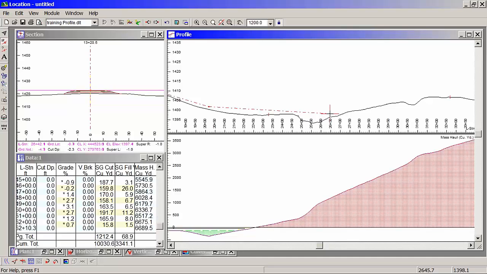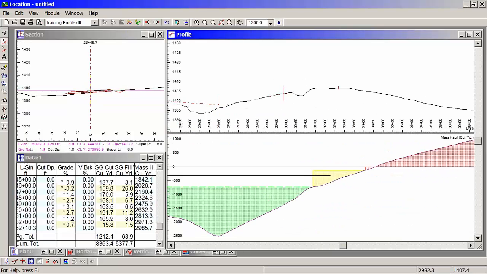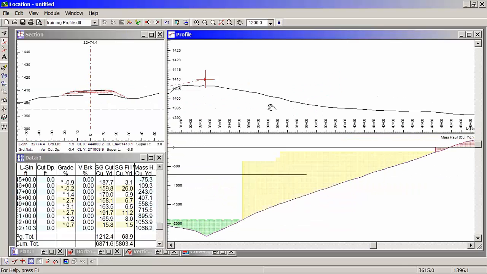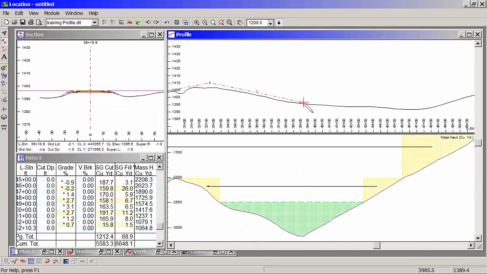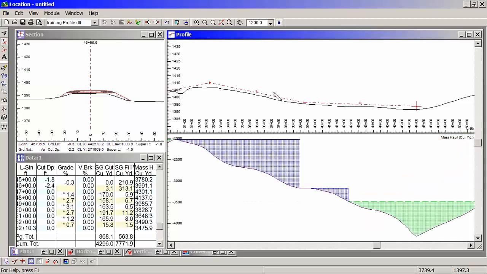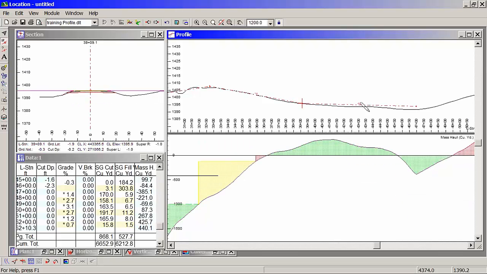Left click. Left click. Left click. Left click. Left click, left click. Oh, we're seeing a little bit more borrow. Let me just try to pull down. If you see borrow, you pull down. If you see waste, you pull up.